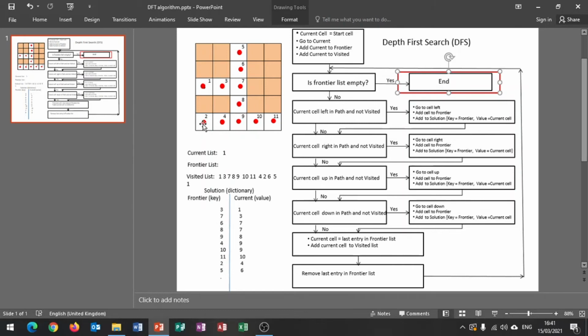Let's try from 2 to 1. So 2 takes me to 4, correct. 4 takes me to 9, correct. 9 takes me to 8, correct. 8 takes me to 7, correct. And 7 takes me to 3, and 3 takes me to 1.